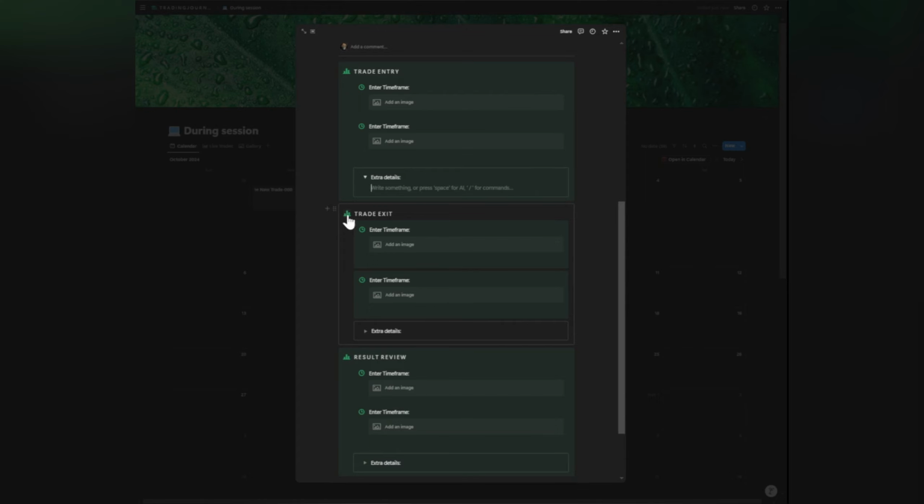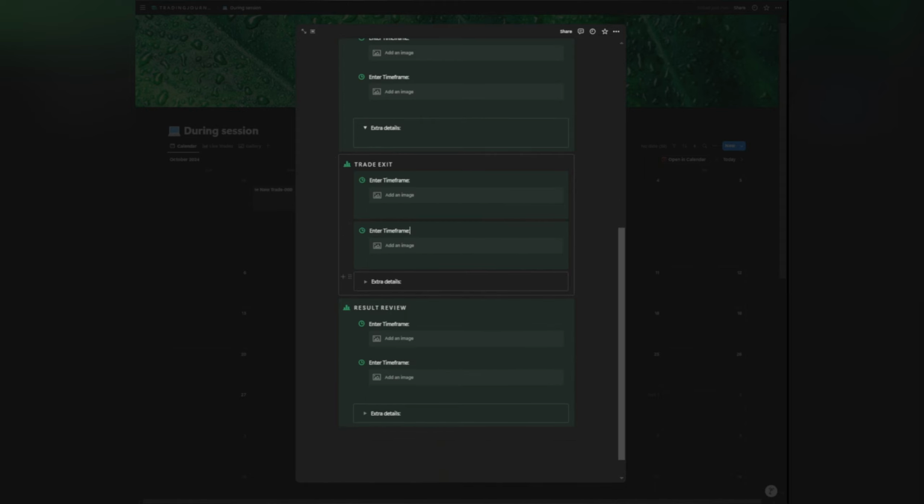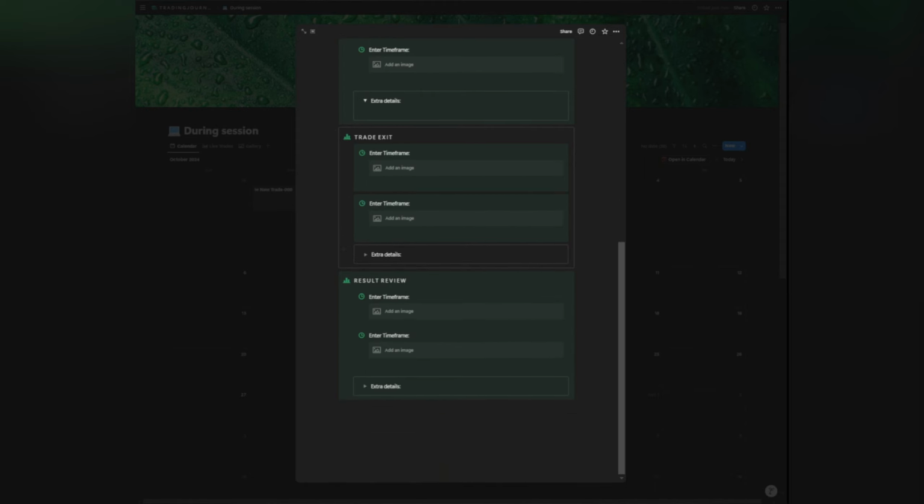Then here we have the trade exit. You can type in how you exited the trade, add an image of how you exited the trade, and add the time frame, whichever time frame you want to add. You don't have to do so many time frames. You can do whichever you want. Yeah. Then after that, we have extra details.